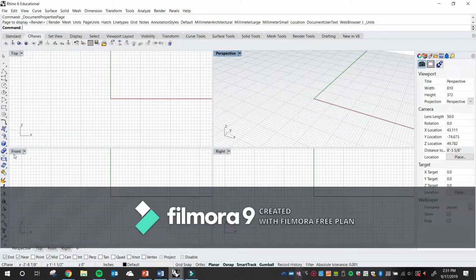We're going to be working on this from the front view. Okay, we're going to be looking at this from the front view. So I'm going to maximize the front viewport.